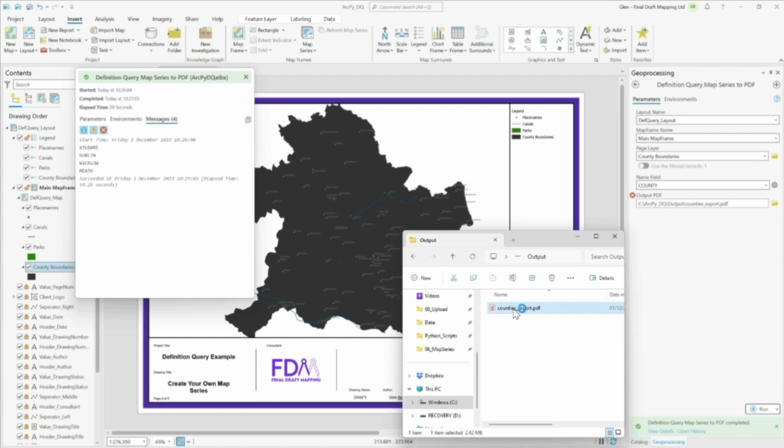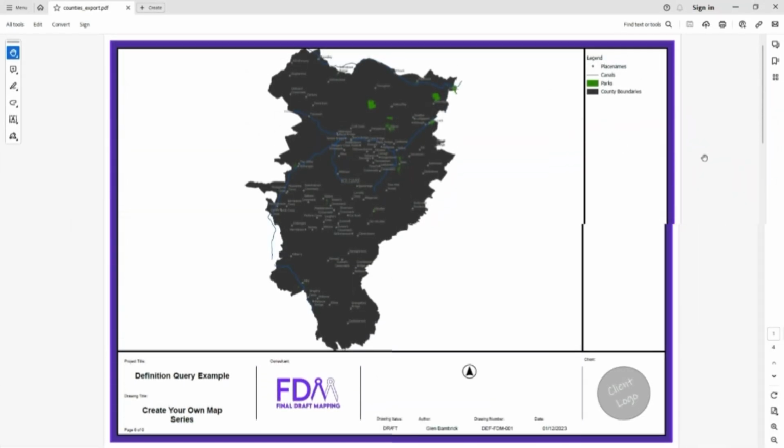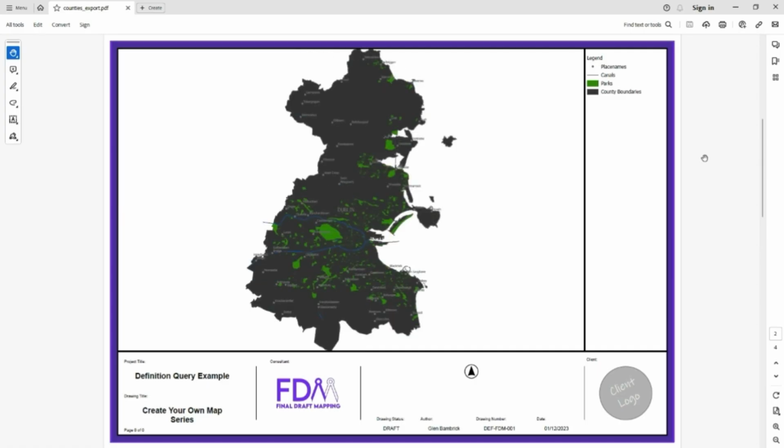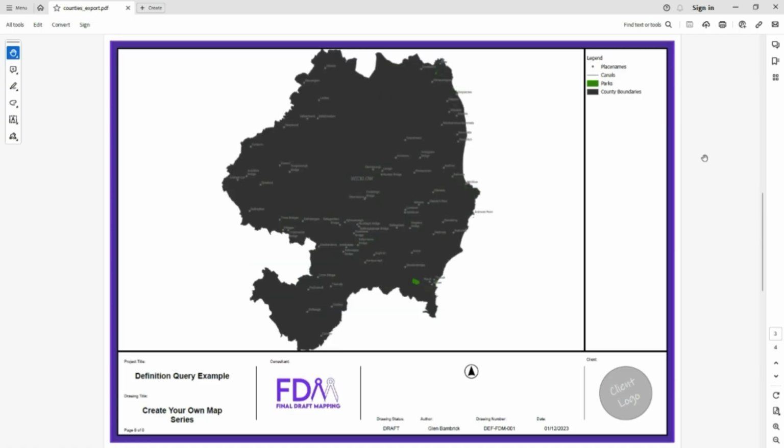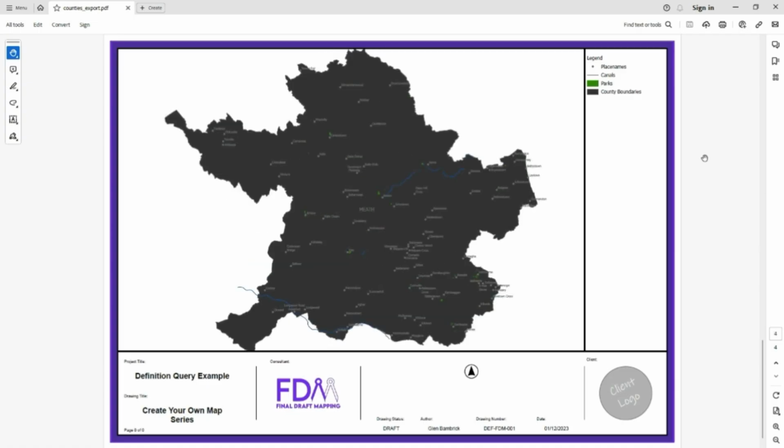I'll open this. And we have 4 pages here that only show the information from definition queries. Now you could easily expand on this tool to zoom out a little from the exact boundaries for the counties, add in other layers that do not require a definition query, and so on. It's all up to your imagination.